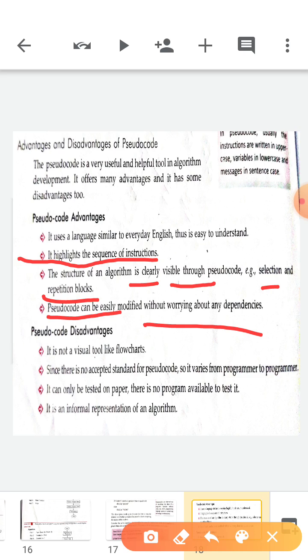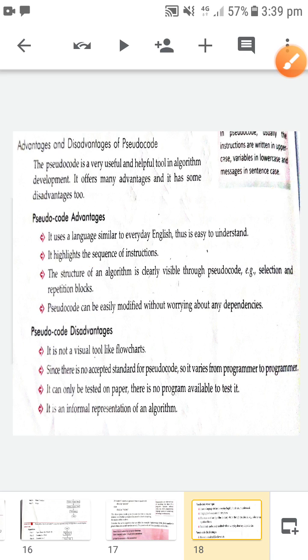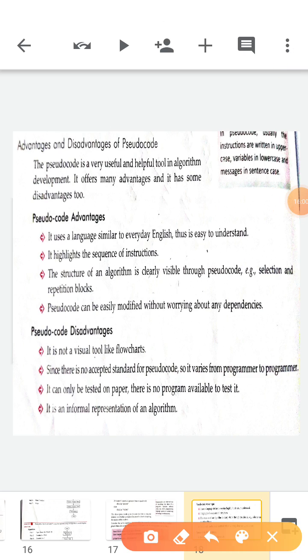Pseudocode disadvantages: in pseudocode we don't have any visual tool. Like in a flowchart we have a visual tool, but in pseudocode we don't have any visual tool. Since there is no accepted standard for pseudocode, it varies from programmer to programmer. So we don't have any kind of format, so you have to take care of the format yourself. You can write in any pattern you want, that is your wish. It depends on the programmer how you are thinking to design a pseudocode.